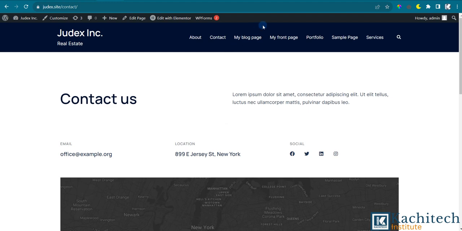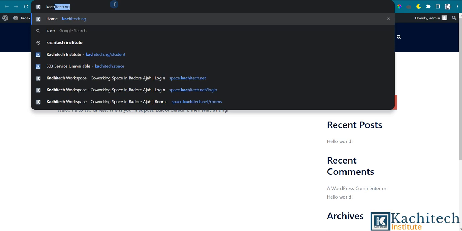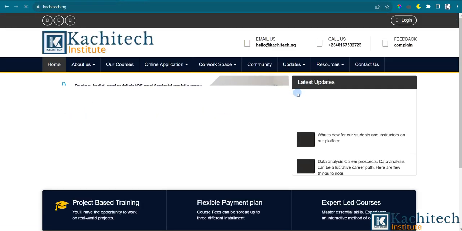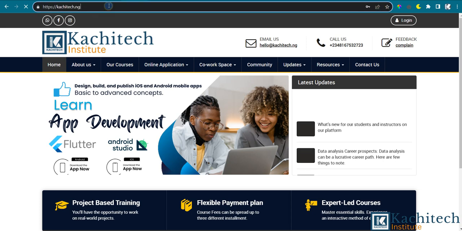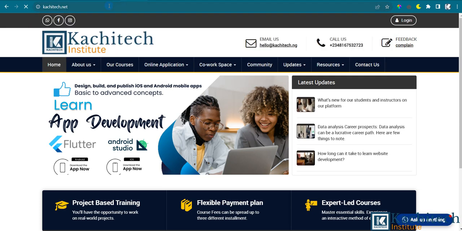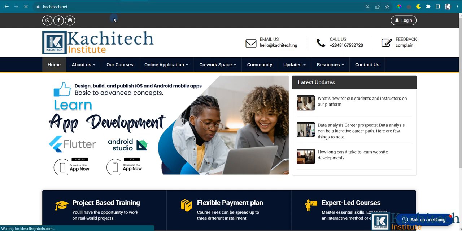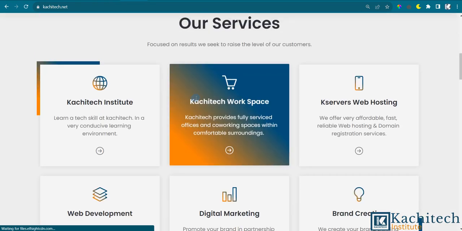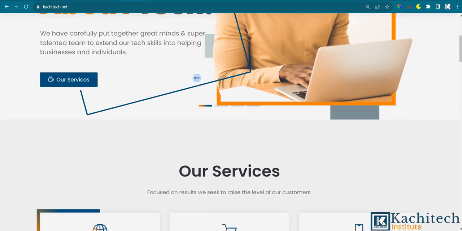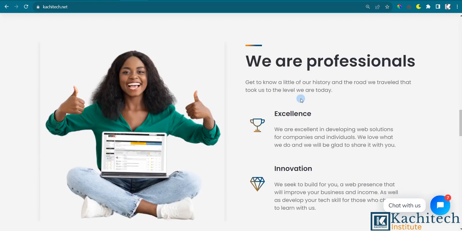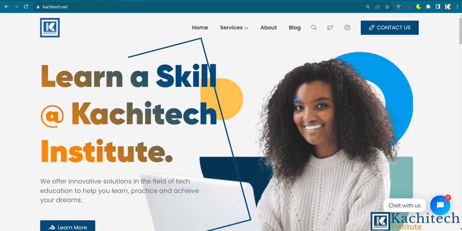Let's take for example, let's visit this cashtech.net now. I don't have many pages. Okay, sorry, .net, not .ng. So this was done on WordPress. You can see in the front page, I just summarized everything we do. This is a one-page template I used.